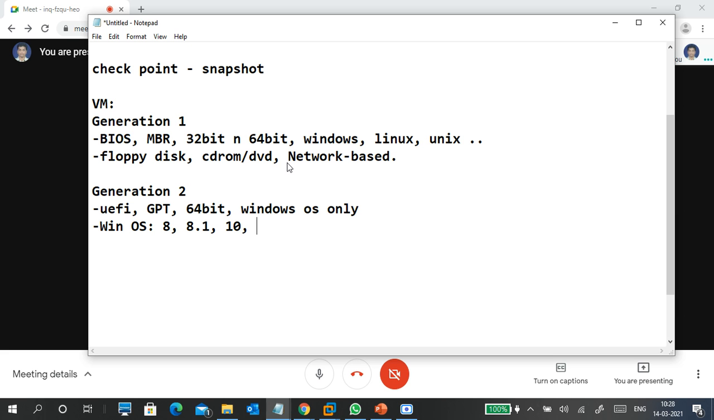So when I use Hyper-V: 2012 Server, 2012 R2, 2016, 2019. And specifically Hyper-V, Nano Server. Nano servers are only available in Server 2016 and 2019, not earlier versions.